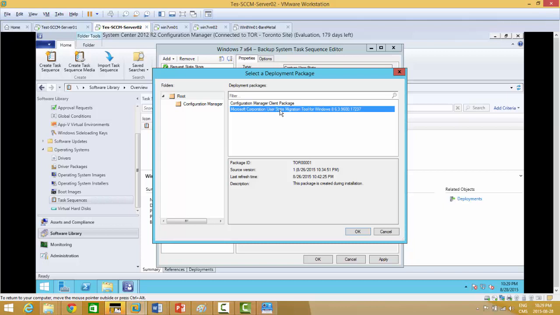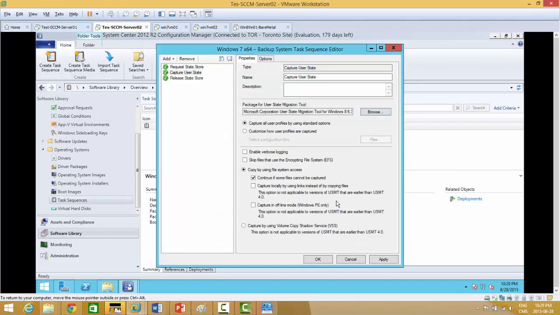You should, if not, then go there, cancel out everything, go there, right click this in the packages inside the applications management, and then go and right click and distribute content. It must be distributed to the distribution point, right? Press OK. Okay, so what else?